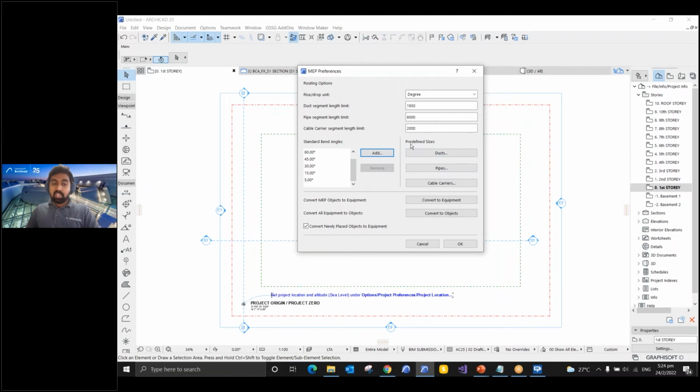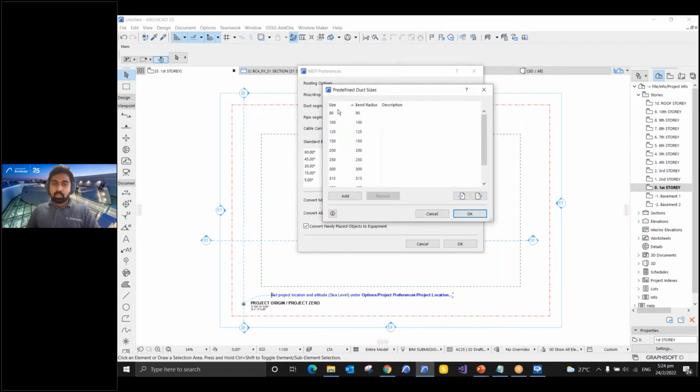And then for predefined sizes for the ducts, pipes, and cable carriers, you can choose the size and then their corresponding bend radiuses here. So here we have the options to add a few more if you want. I can just click add and then start typing my own size of the pipe, duct, or cable carrier, and then their corresponding bend radiuses. Okay, so if you want to export and import between projects, you can just use these options here.